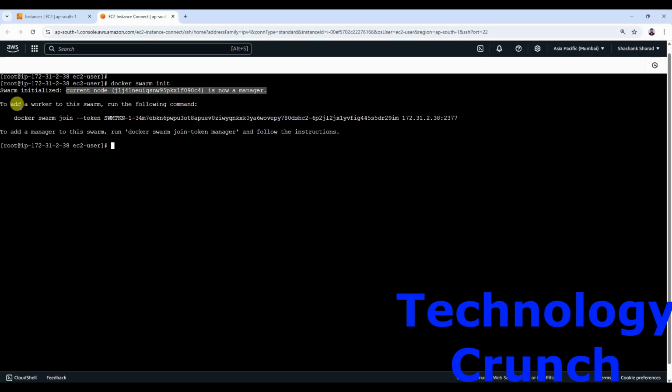If you further want to add some worker node to this manager, this is the command: docker swarm join, and this is the token. And this is the IP of the Docker Swarm manager machine, that means the IP of this host machine. You can use this command if you want to join any host to this Docker Swarm network. You can keep this token in a safe place. We will use this token in a further lecture.